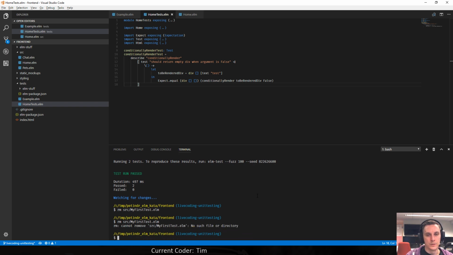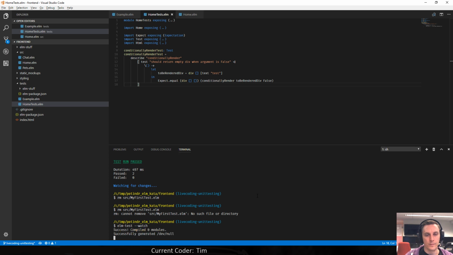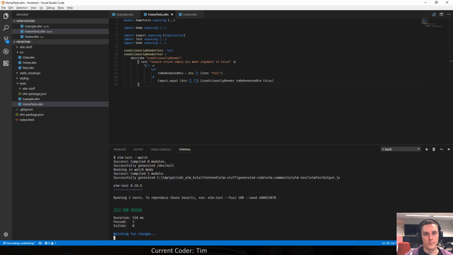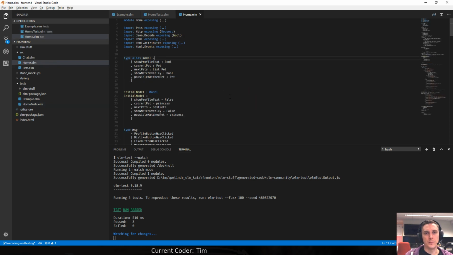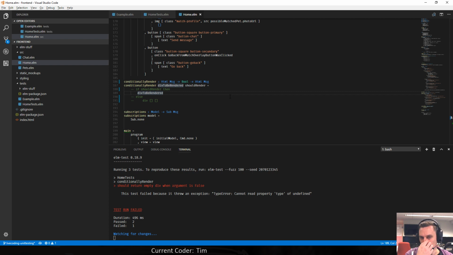Oops. Watch. And what do you know? It actually works. Now, what if we mess up the implementation? Conditionally render. And maybe it should just always render this div. So note that I just changed the source implementation.